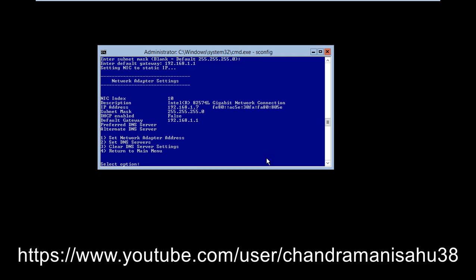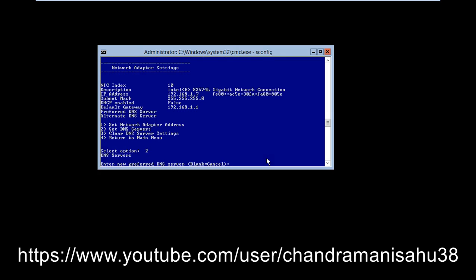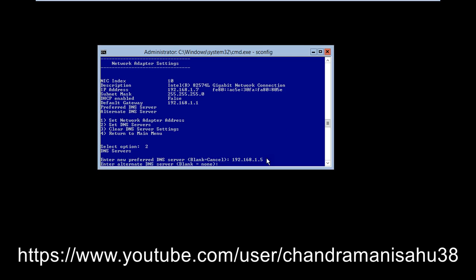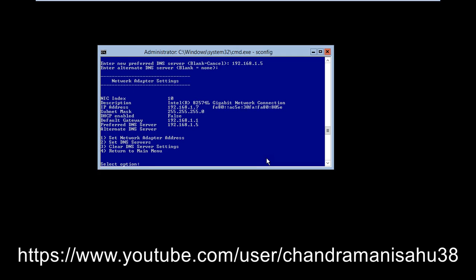It's time to configure our DNS, right? So for that I have to type the second option. Okay, so enter the new preferred DNS server. What is my DNS? 192.168.1.5. It's my DNS server. Okay, so preferred DNS. Okay, so it's asking for the alternative DNS server, so I don't have an alternative DNS, so let it be blank. Okay, so everything is done from my side. So no need to configure more, so I type 4. So we will return to the main menu.